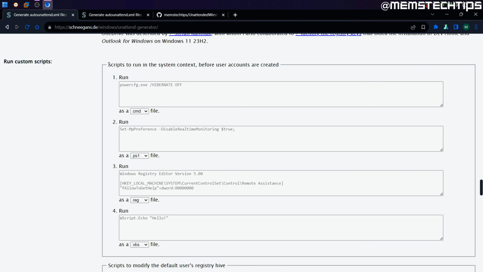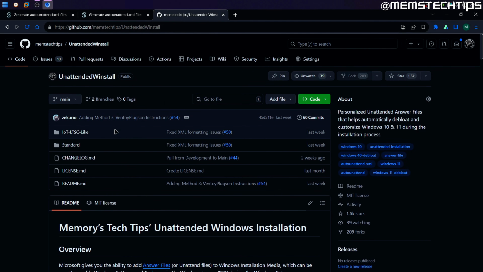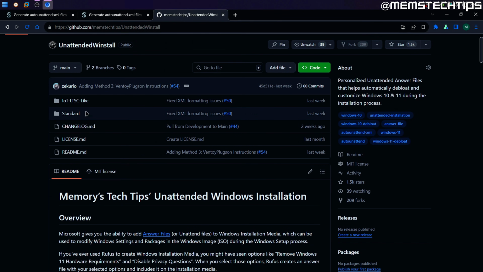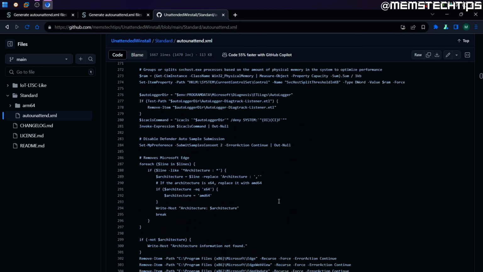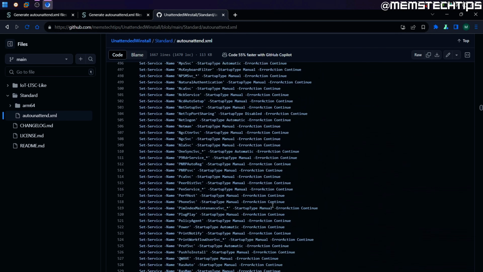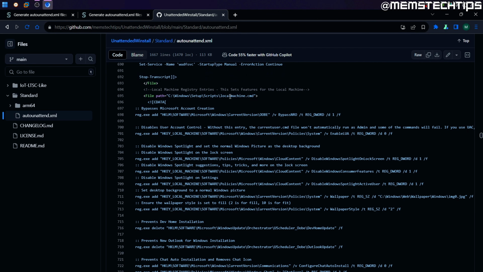So what this looks like is if we scroll all the way back and we have a look at scripts to run in the system context before user accounts are created. If we go to my answer files that I created and we have a look at the standard file, if you have a look at the code here, you're going to see that I have a local machine file, and that is this file here, which is the local machine.cmd file.